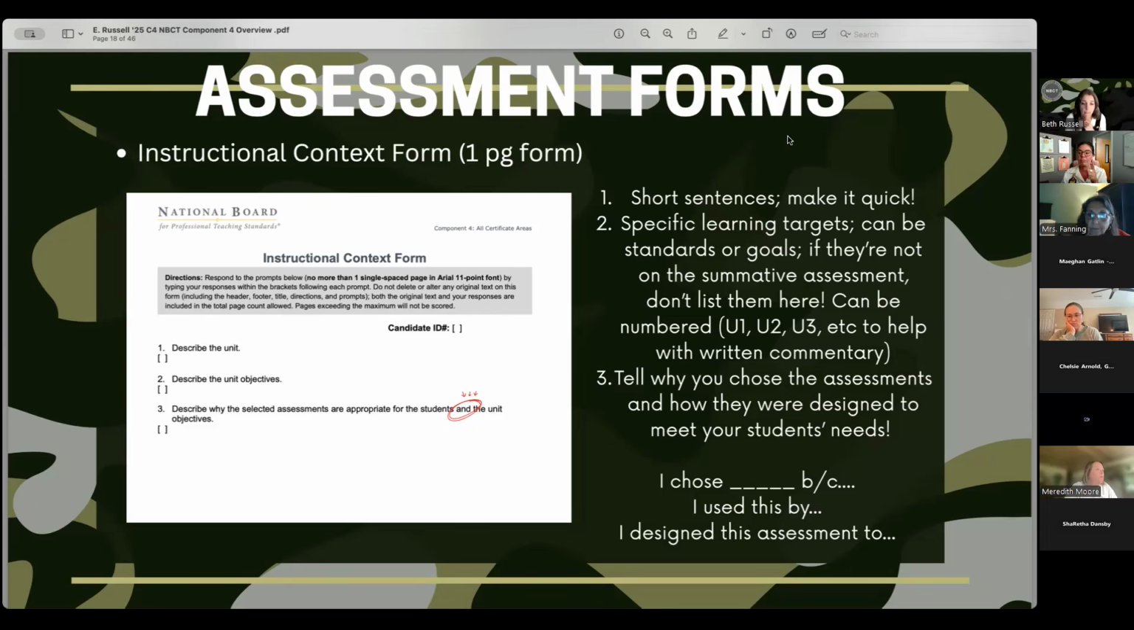Yes. Miss Fanning was asking, could you use a Kahoot or a Quizlet Live for your formative assessment and use the export data for that? For the formative, I mean, yeah, you could do something like that. I would say as long as you can show, that would be good.